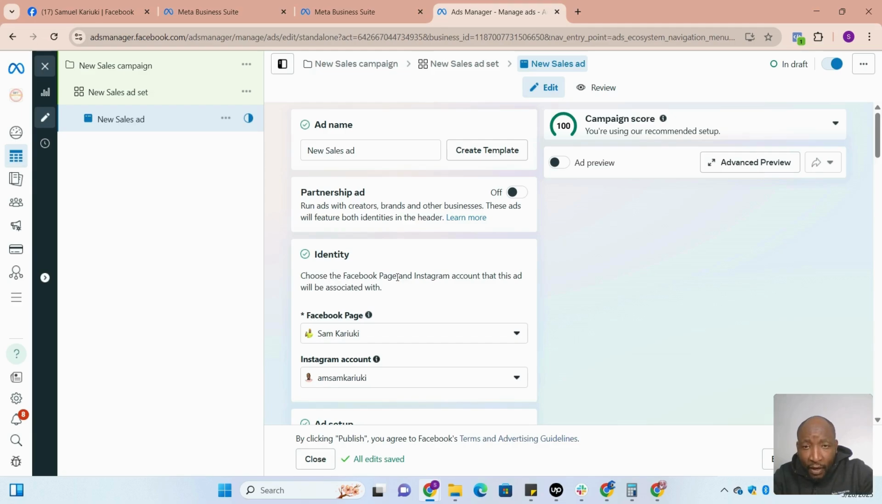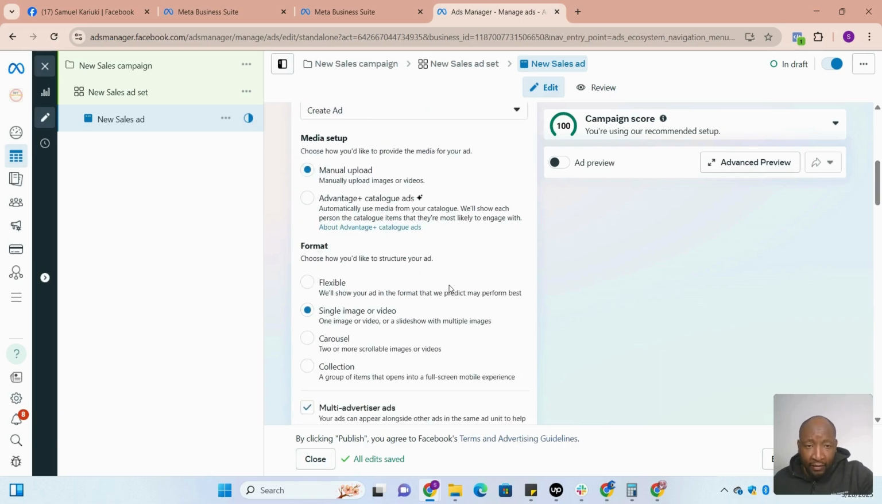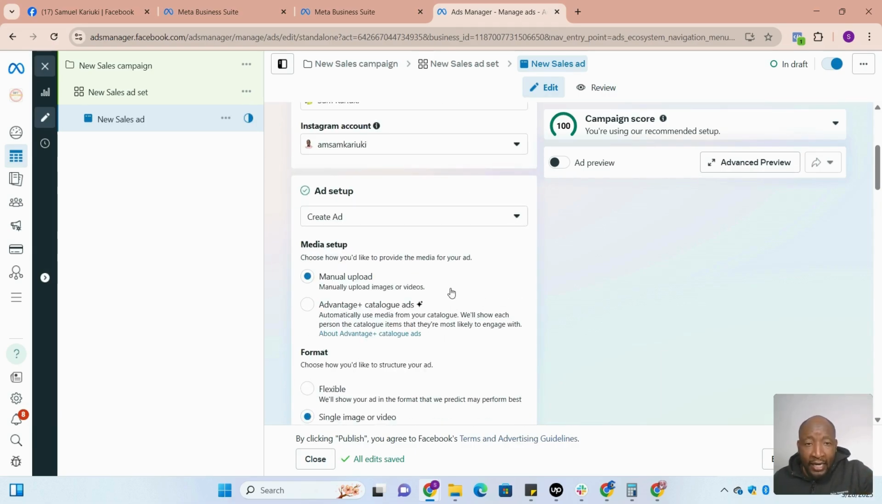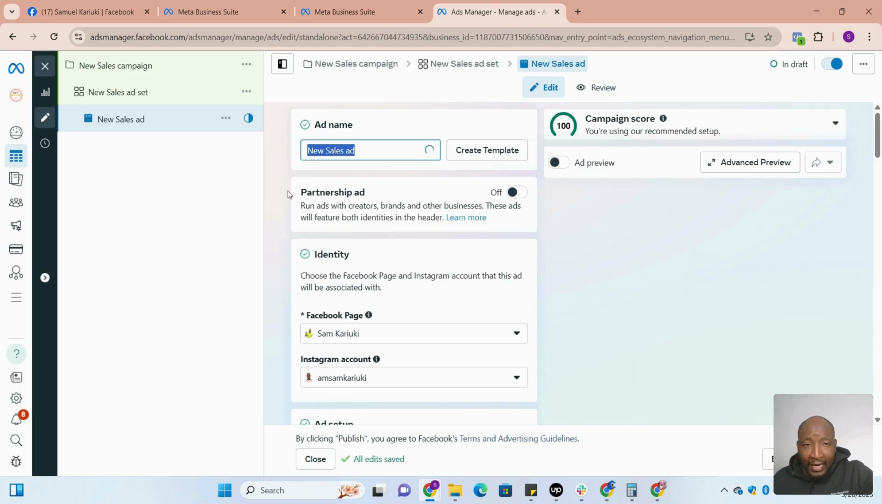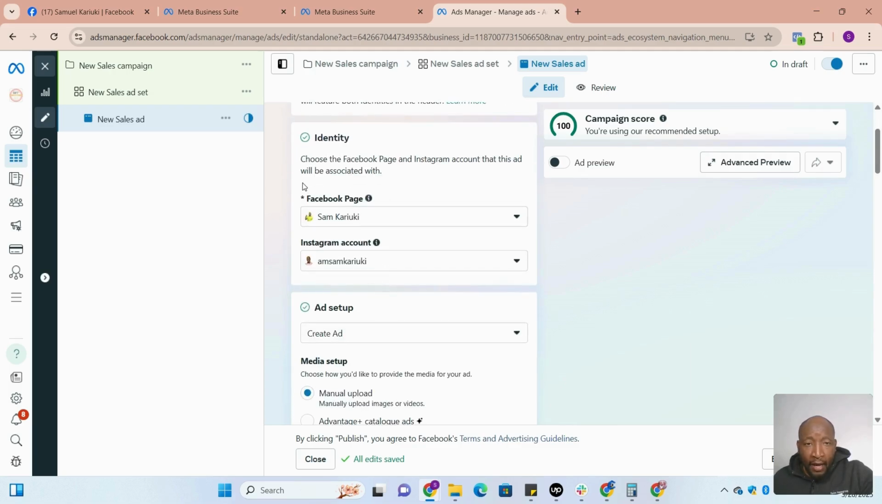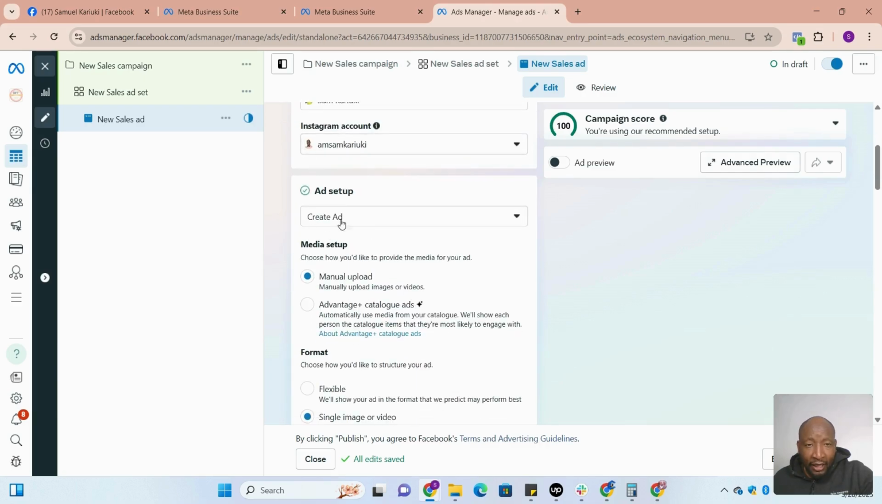text. You can use them under the image. So this is where you have your creatives and your messaging, and there are different types of ads that you can choose. So you can add the name there. You can choose whether it's a partnership ID. So if you're running ads for a brand, you're an influencer and you're running an ad for a brand, you can choose partnership ads. Choose the identity of the page that you want, an IG account.